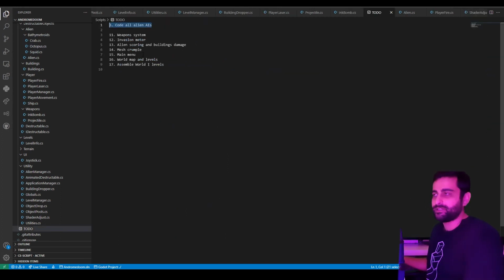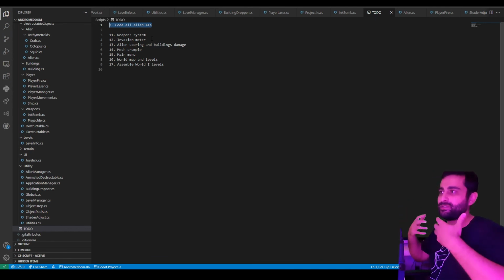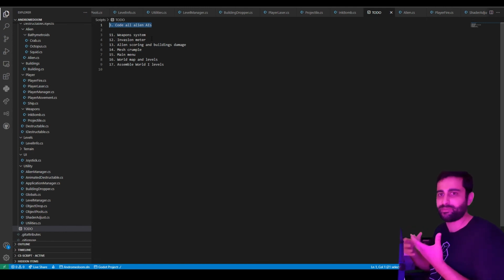Code all the alien AIs. So there's another 5 aliens to go: the shrimp, the goblin shark, the stingray, the man-o-war, and Leviathan, the boss. Once all those are done, I'll work on the invasion meter, which I imagine would be quite simple, which tracks the number of aliens landing on the level, and if too many aliens land, the level is over.